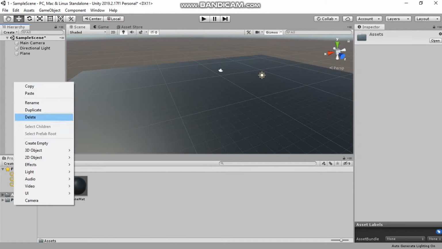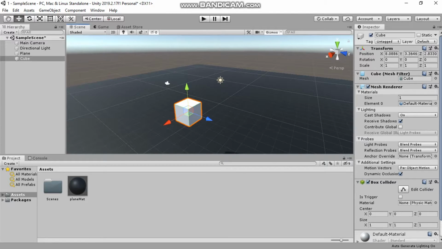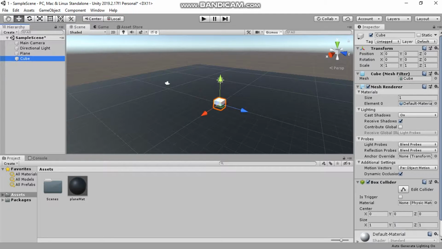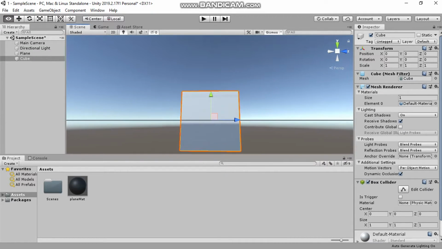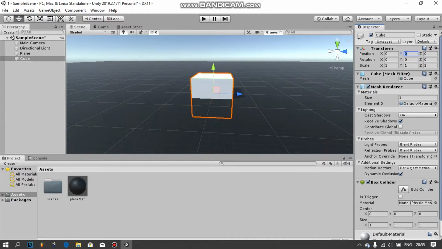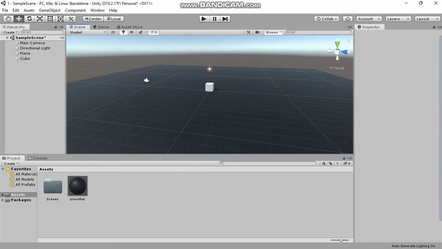And I'm going to create another 3D object, a cube. This will be our player. So I'm going to reset and go to the cube, and as you can see, half of the cube is down in the world and half of it is on top. We don't want this. We want it on top of the world, or this plane. So I'm going to go to Transform, Position, Y, and I'm going to give it 0.5 like this. Yes, okay.